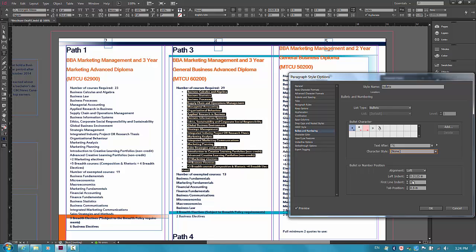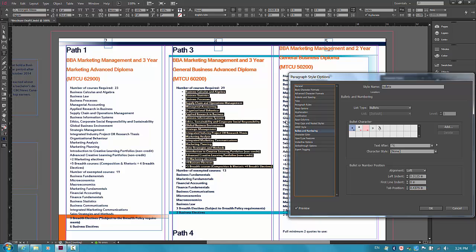So bullets are numbered position. For example, here it's aligned left. The left indent is 0.3125, the first line indent, and the tab position. Watch what happens when I change the tab position. I think that looks a little bit better, so I like the way that that looks, and I'm going to keep it like that. Now if I'm happy with that, I'm going to go ahead and say OK.